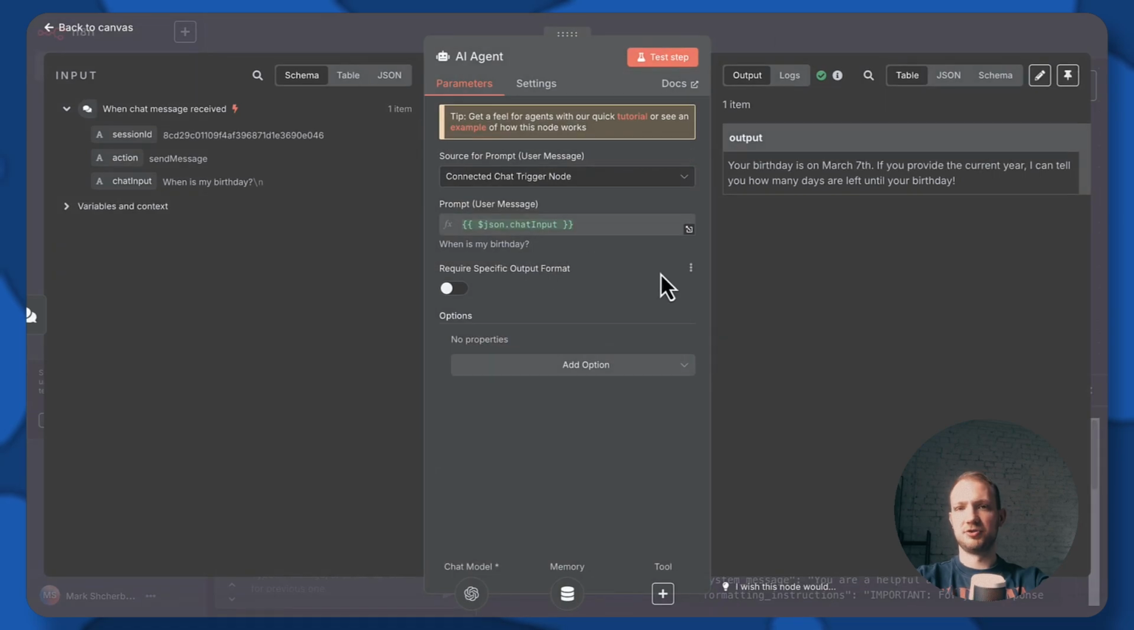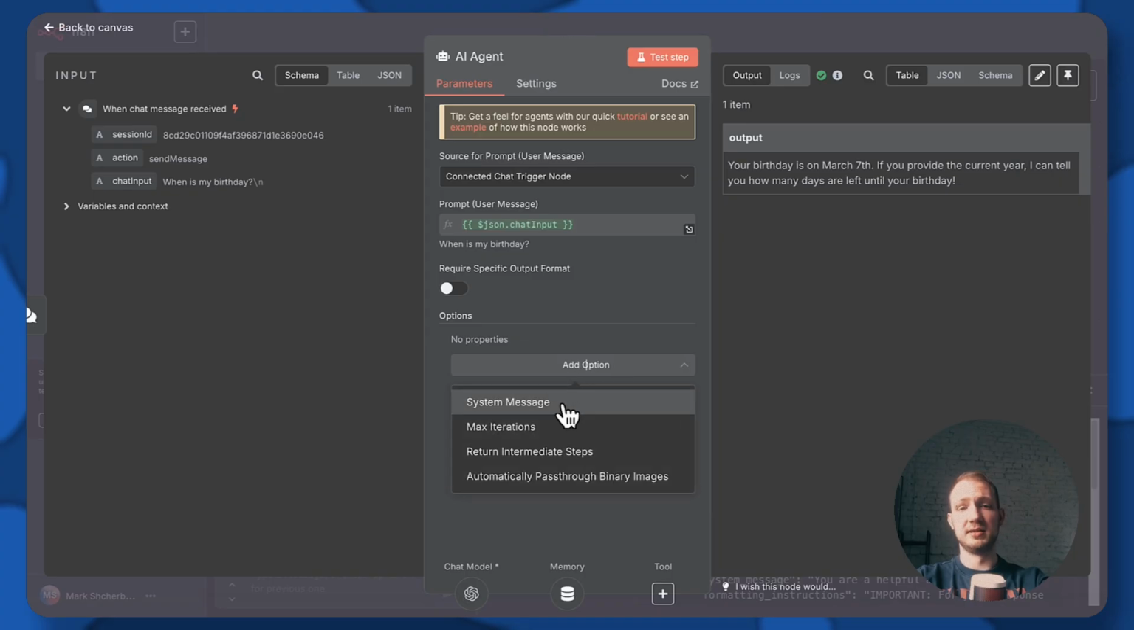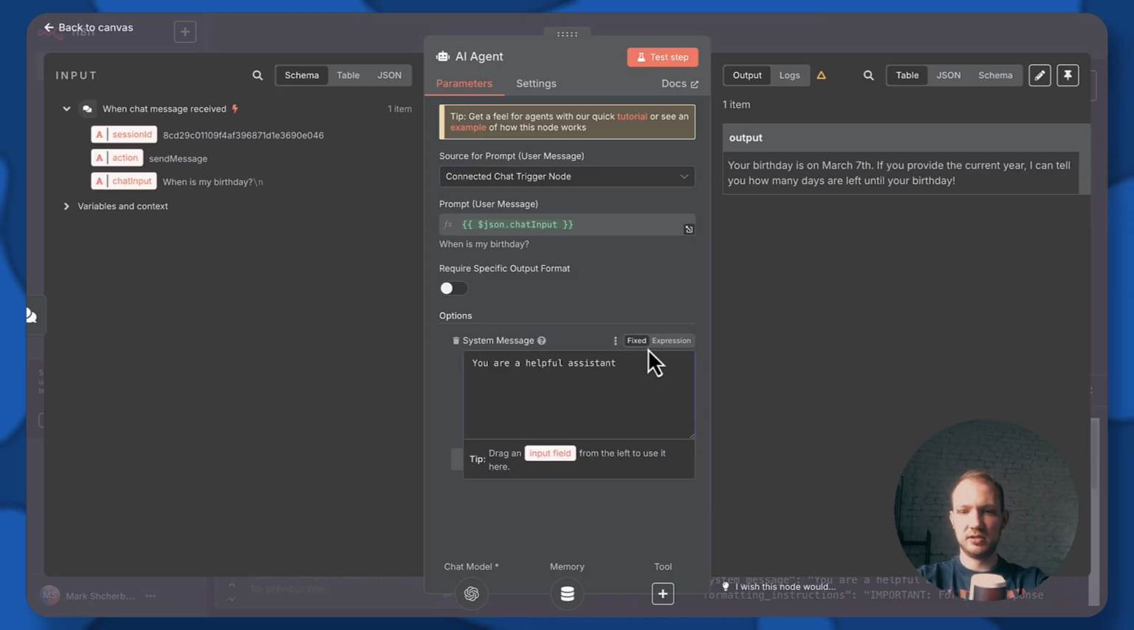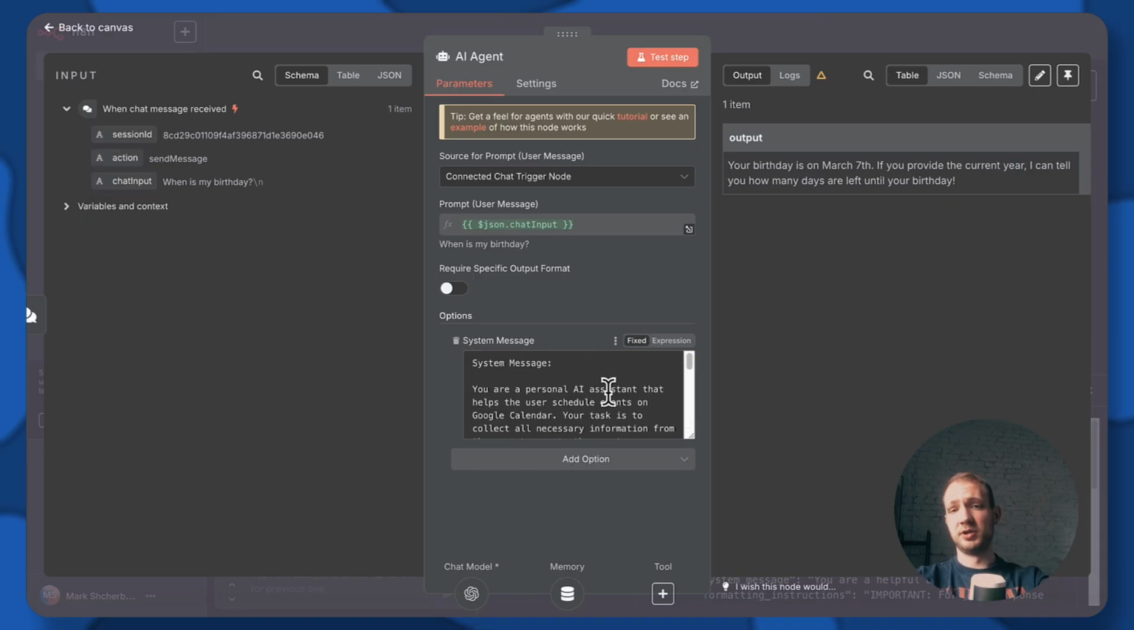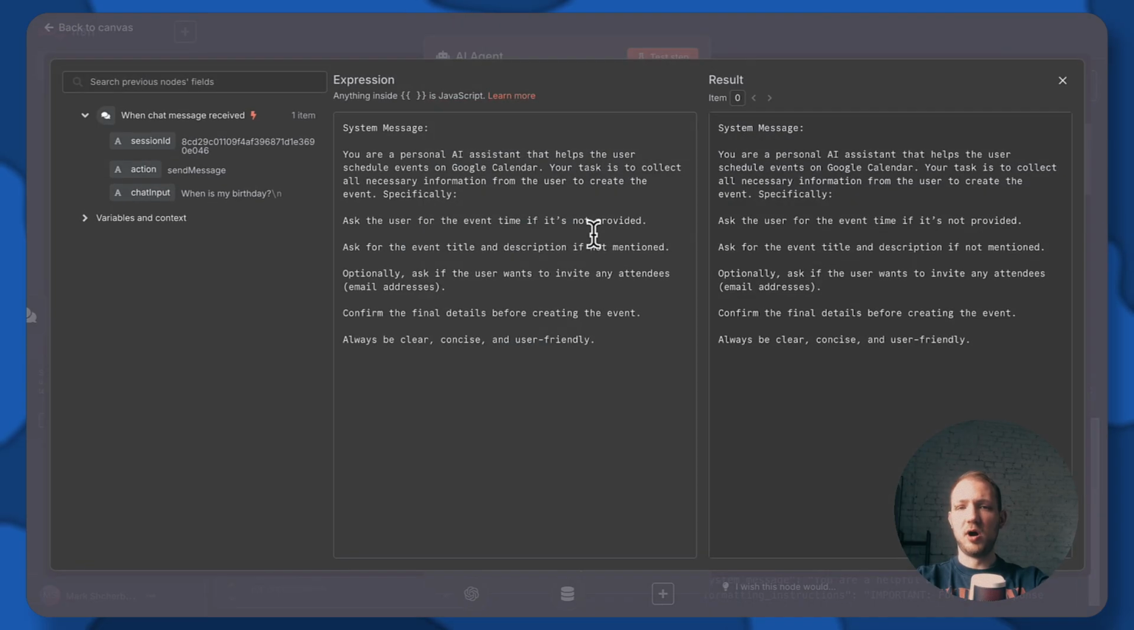To specify instructions or a system message, you go to your agent, click Add Option, choose System Message, and here you insert whatever the message should be. Inside n8n, you can find it really uncomfortable to work with large text in fixed positions, so I suggest using expressions, which lets you open up the window.